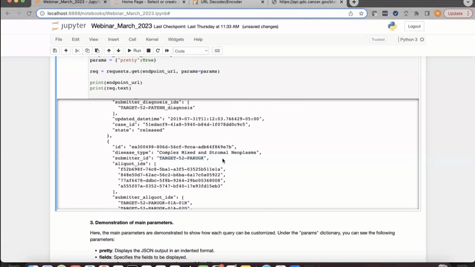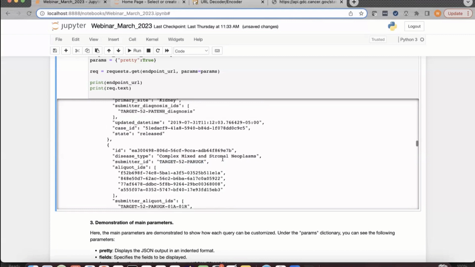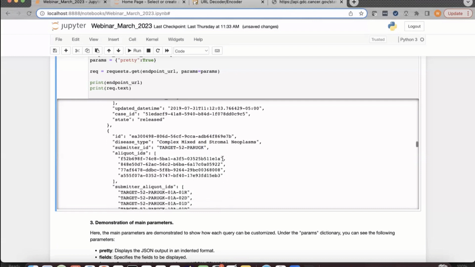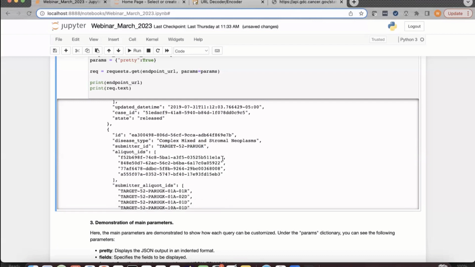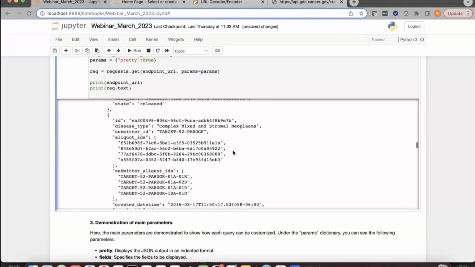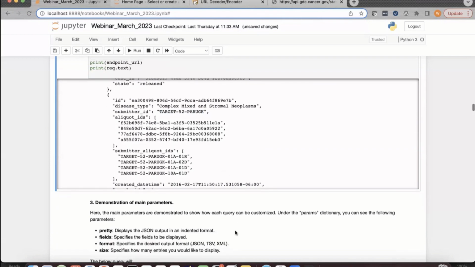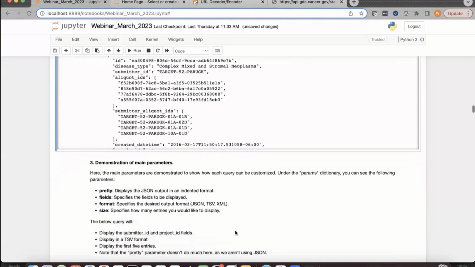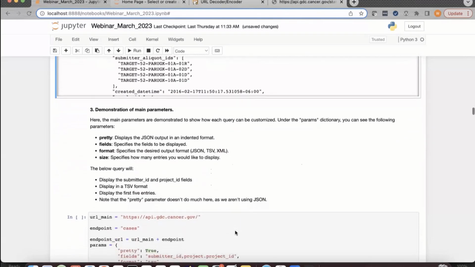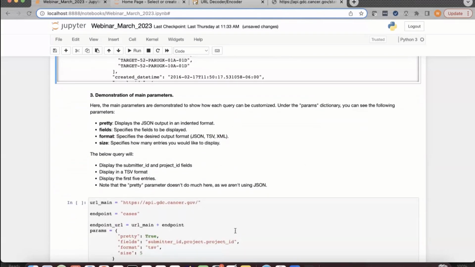So anyways, I only passed one parameter and it gave me the first ten cases in the API. That doesn't mean anything to anyone because the first 10 are in an arbitrary order. So the next thing we're going to do is demonstrate a few more parameters, and this is still going to be the arbitrary first 10, but we're going to show you some more features you can use.